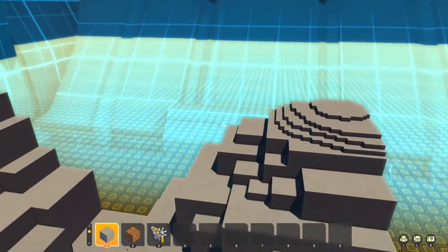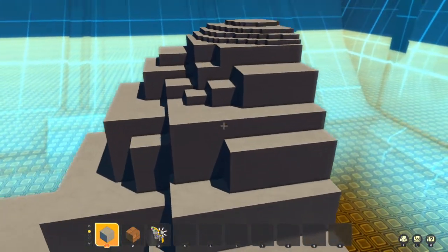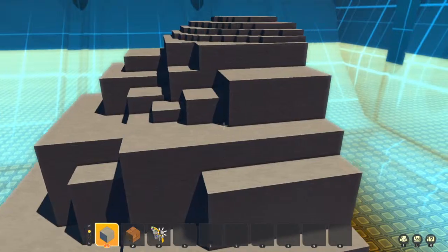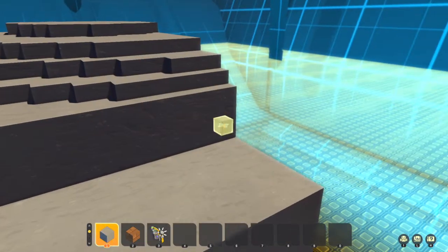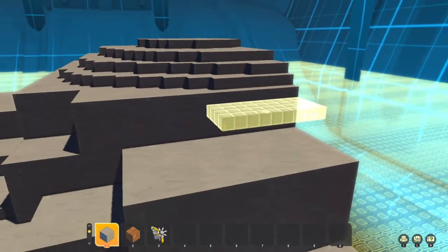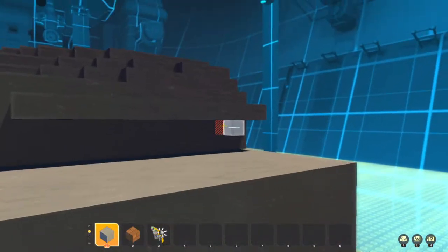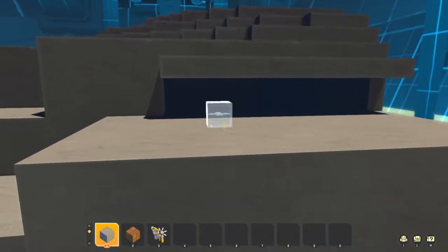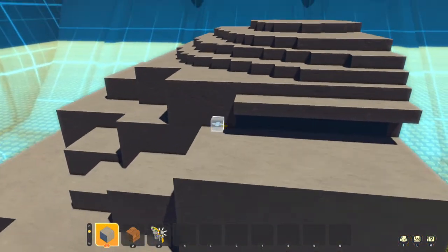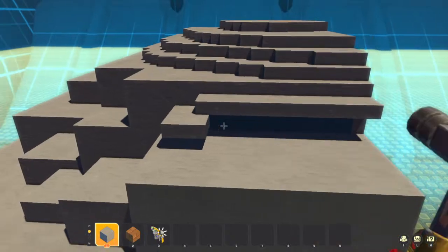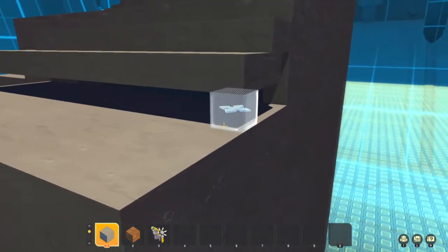Now let's continue turning a piece of rubble like this into this one. No, not this. Let's first make. And now like this.